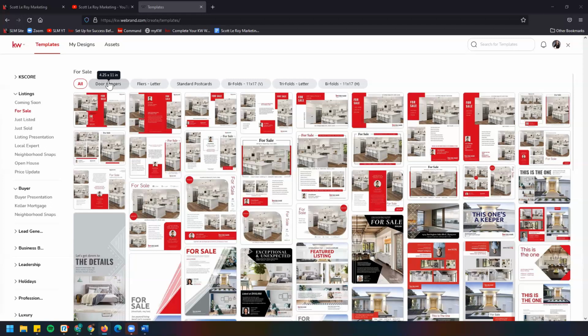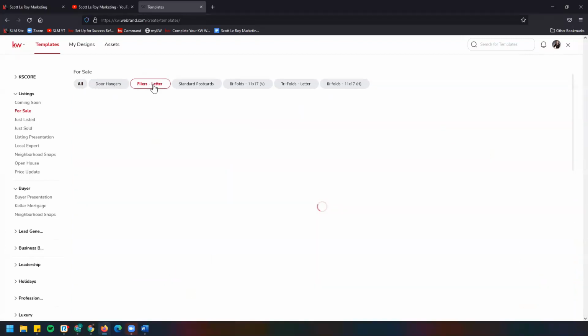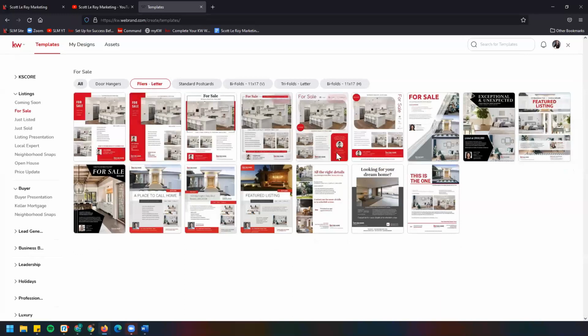First question, how do we get to this area? You'll want to log into Command, which is agent.kw.com. Click Designs on the left-hand applet menu. Then click Create Design, and we're in Print. So like I said, today we're going to be doing a flyer. So I'm going to click to narrow down just the flyer templates.